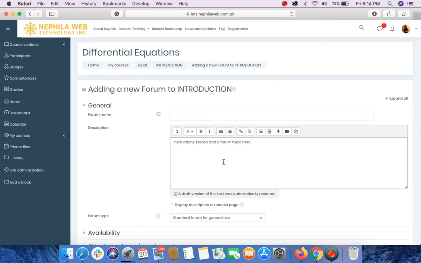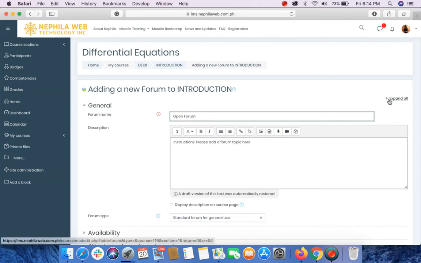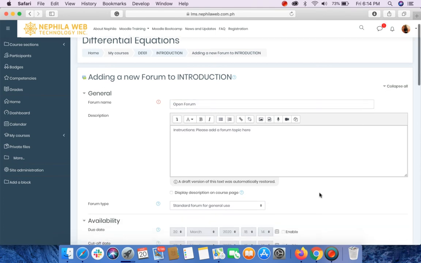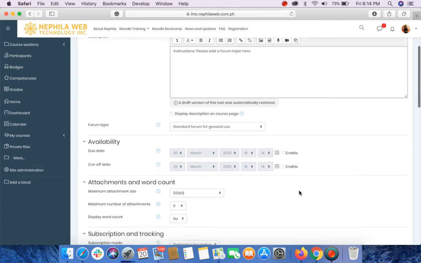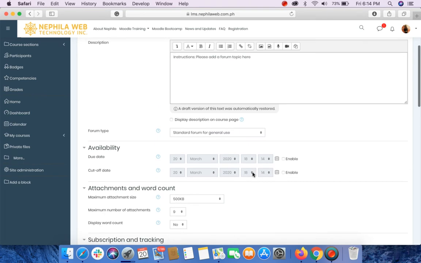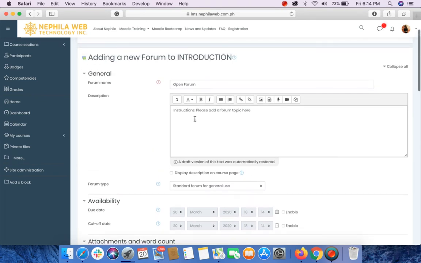The forum activity page settings will be displayed. Supply the forum name. You may click the Expand All in order for you to see the settings of each section. On the description, you may put here the description of the forum or your instructions to your participants or students in the course.